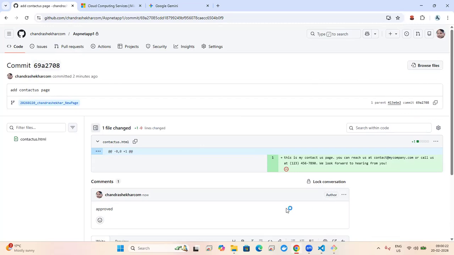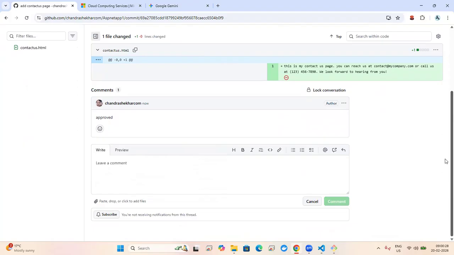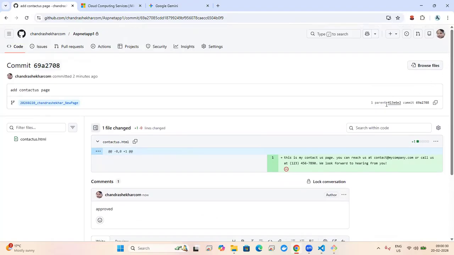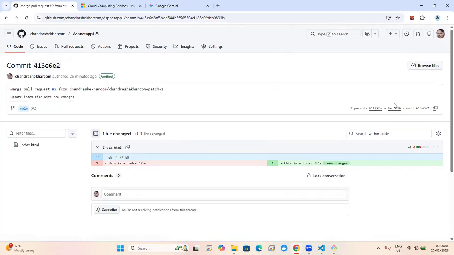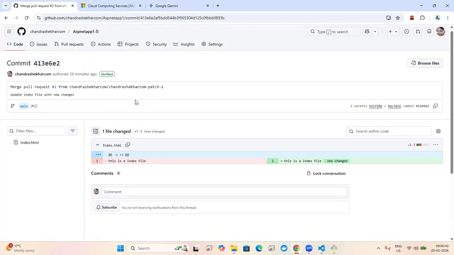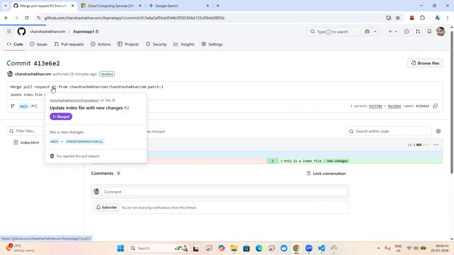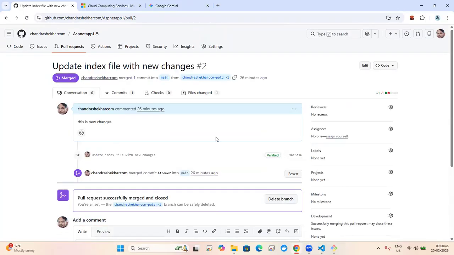You have to get the pull request. You already committed the code, now you need to create the pull request. Merge pull request to this new changes in the main branch. Okay, merged. Here, update index file with a new branch. This is another branch.